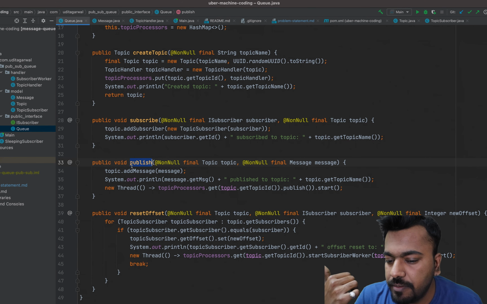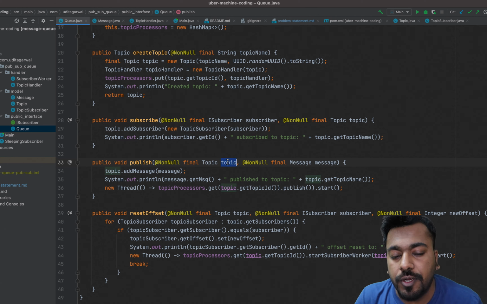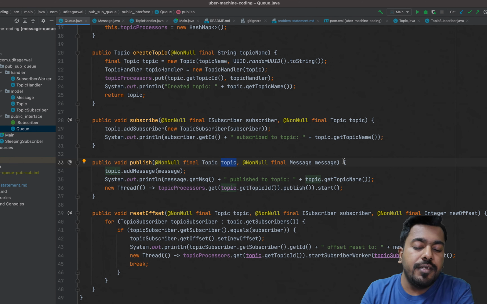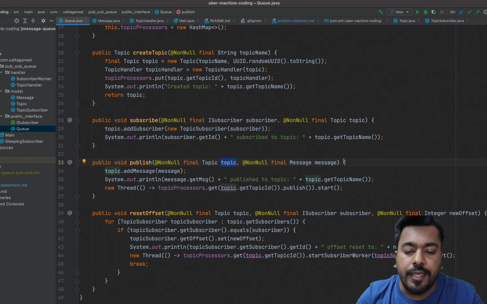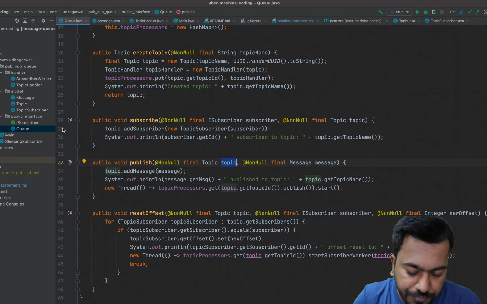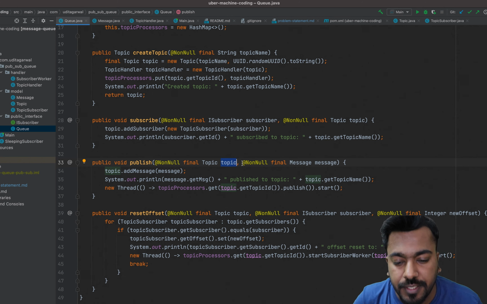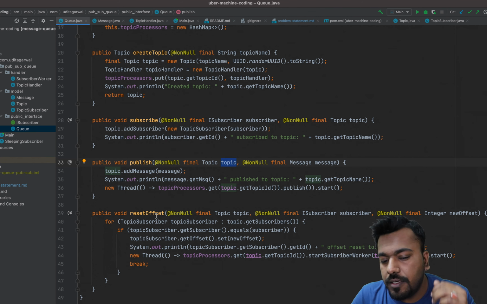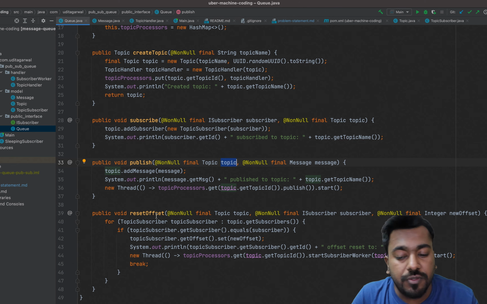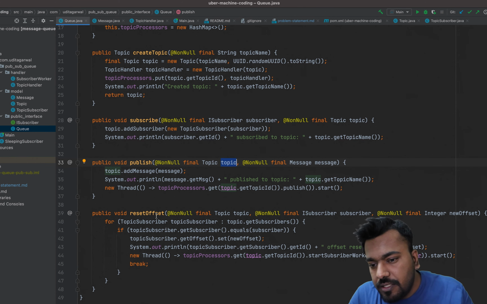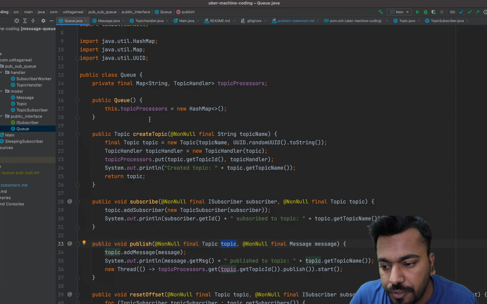Now a publisher can publish a message to the topic. So we have taken a topic and a message. We have not taken a publisher here as an entity, because we thought that is not required, but you can actually also take a publisher here. We can create an IPublisher and take that as input when publishing a message. Then reset offset, that's our final API, which allows a subscriber to reset the offset for that particular subscriber in a particular topic, right? So that was our last requirement. These are the APIs that we have built into the queue. Now let's see what else we have here. One thing that we have here is ISubscriber.